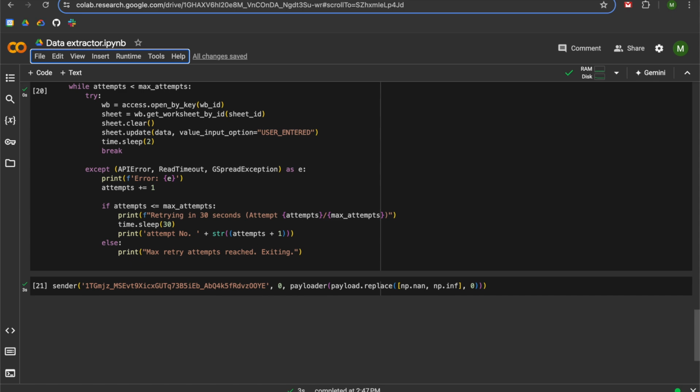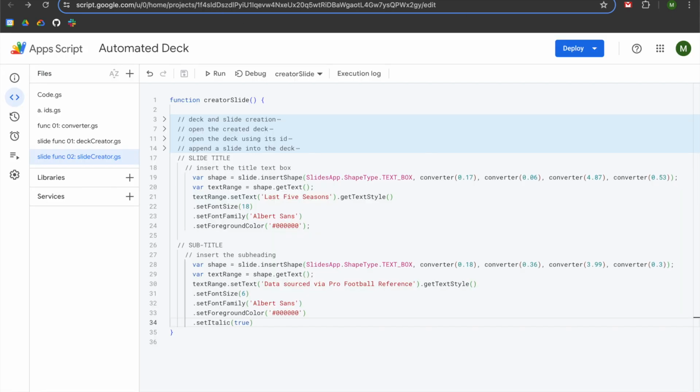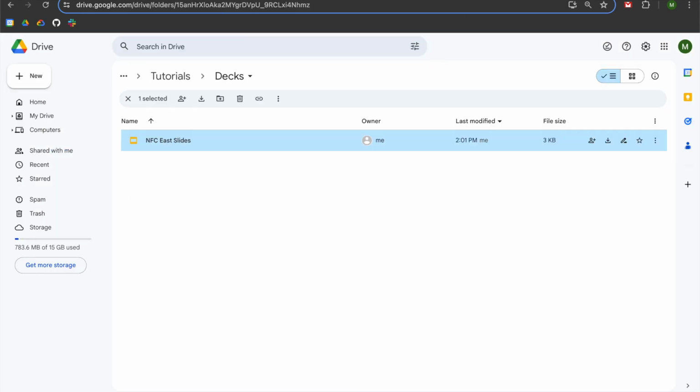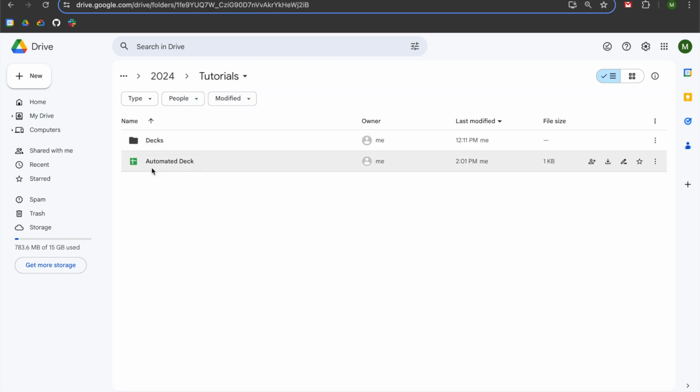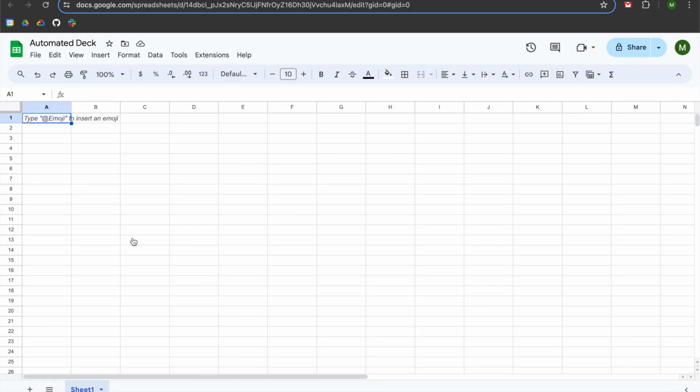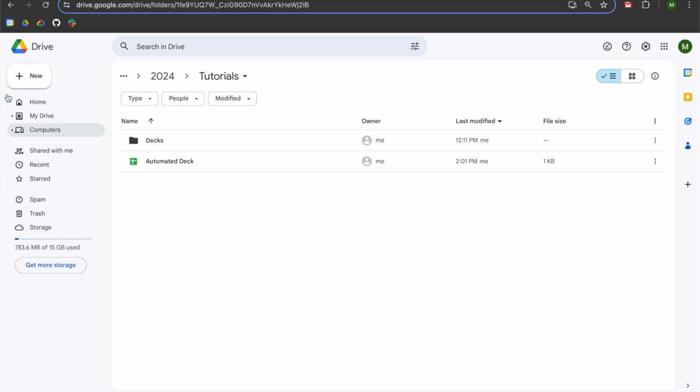So we will begin by navigating to our Google Drive folder where we have our project. You can see I am currently in my decks folder. This is where my automated decks will appear. So I'm going to go back to the parent folder where you can see I have a spreadsheet called automated deck. This automated deck sheet is blank. This is where I will be sending my data from Pro Football Reference. I'm going to go back to Drive.